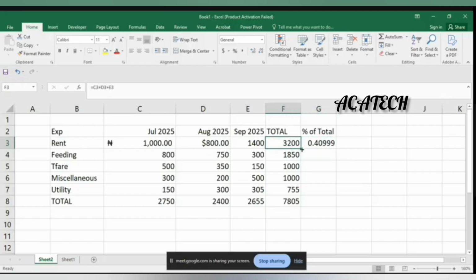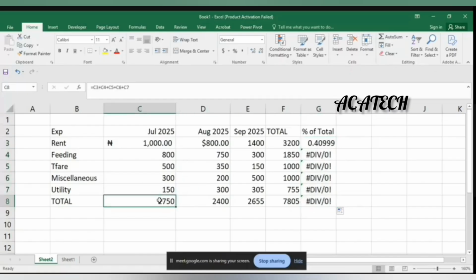You remember when we drag this down, we thought it would fill everything. Now let's drag this down. We are getting an error. Why are we getting an error? I wanted to show us one more thing before I address that.